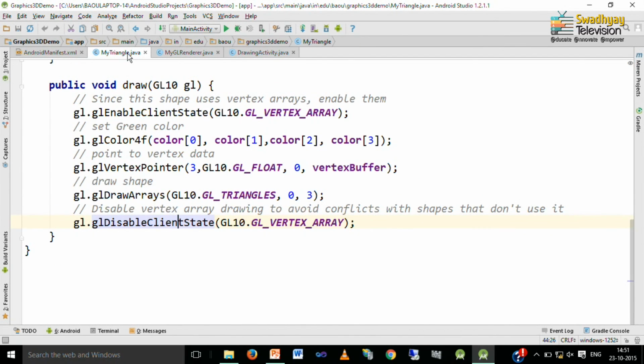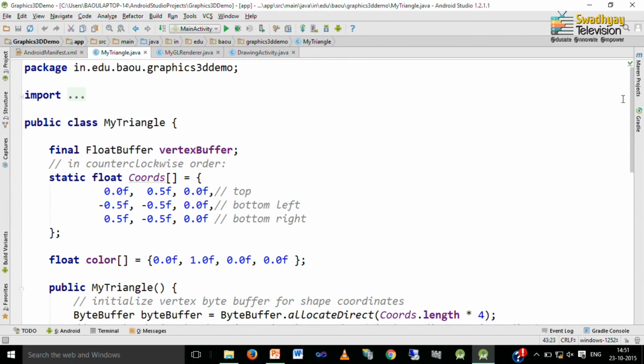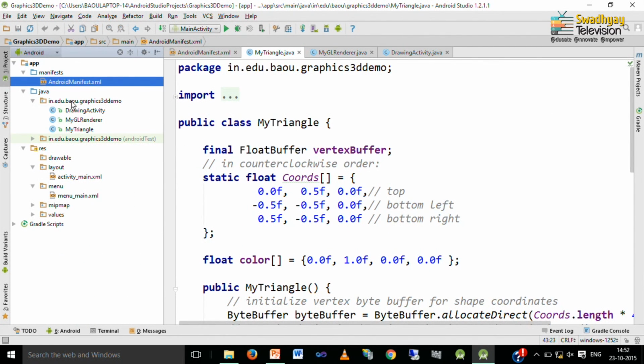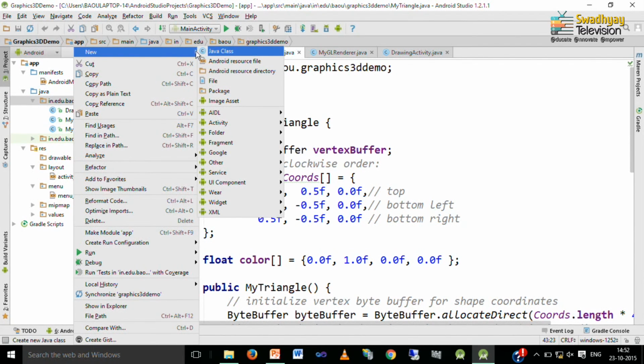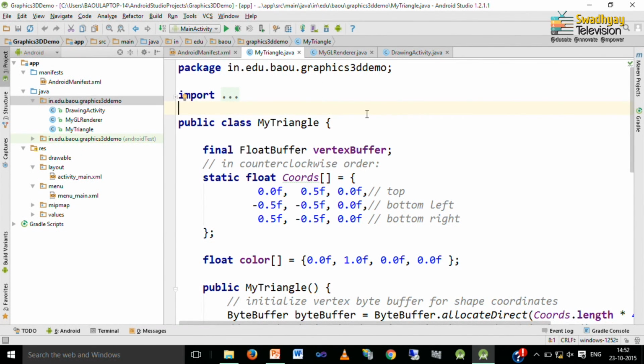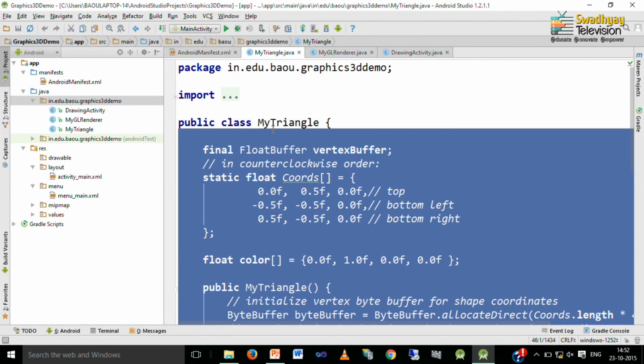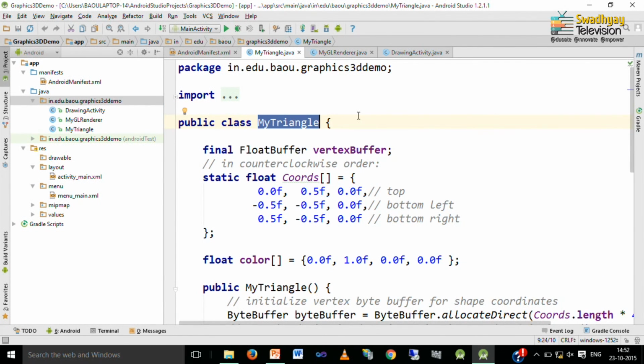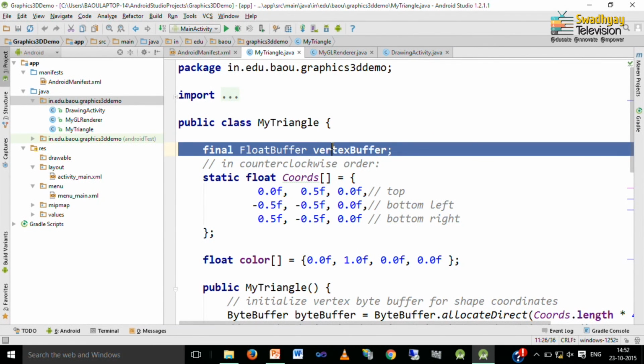So, here is a file named MyTriangle.java. How to add this file? You have to right click on this package, and then select New, and then define a Java class. This is how the MyTriangle file is added. So, it defines one file with the name MyTriangle, and here we write the code for drawing the triangle.